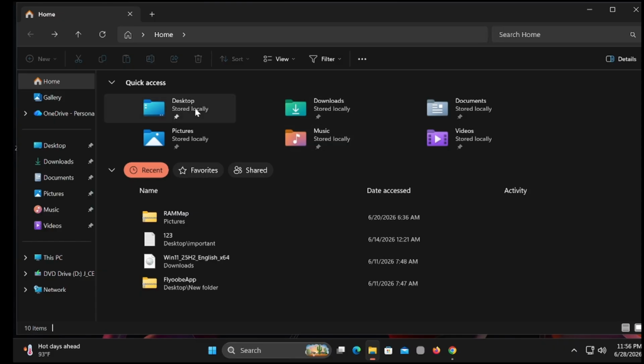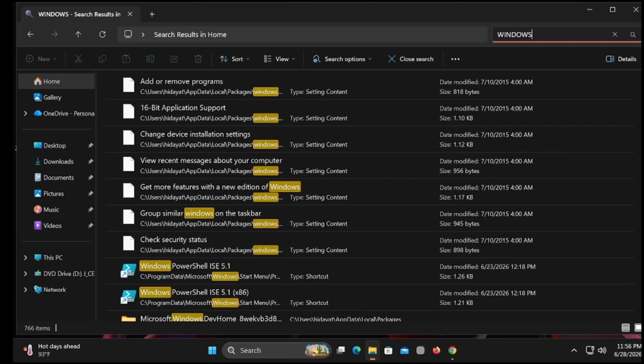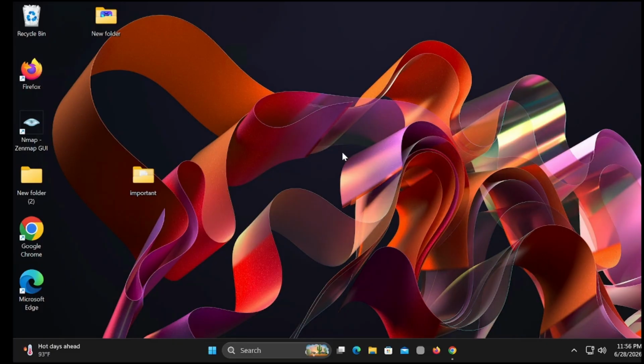The File Explorer is much more improved compared to the previous one. You can see the beautiful icons, and most importantly, the performance is also up to the mark. So if you search anything, like Windows, it will give you instant results. So it is pretty much amazing.